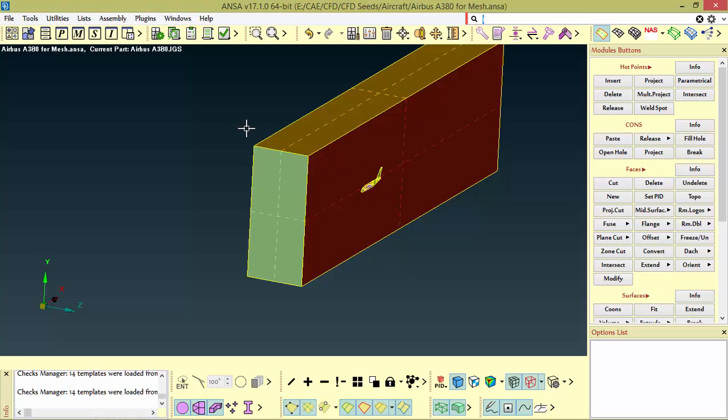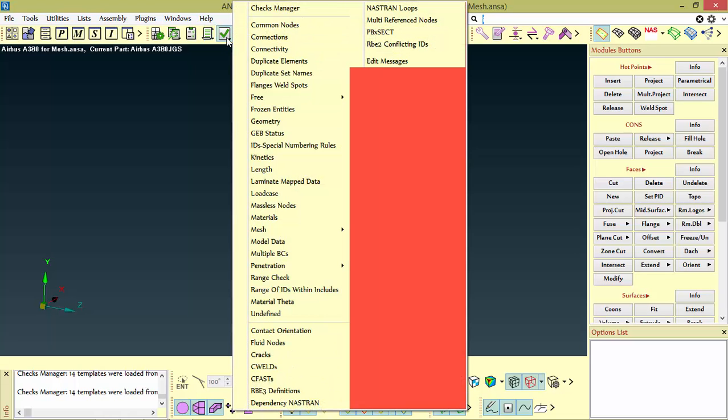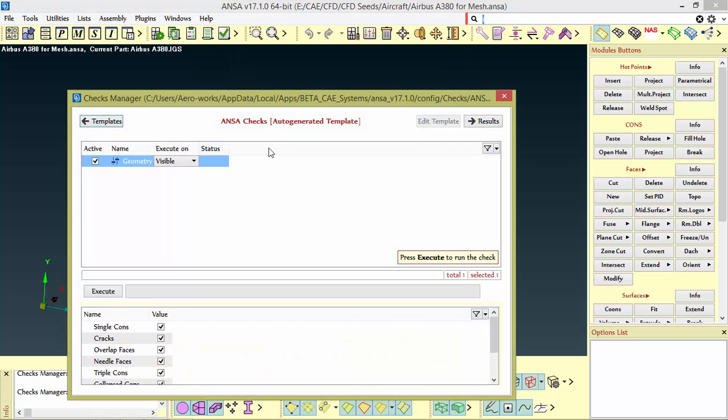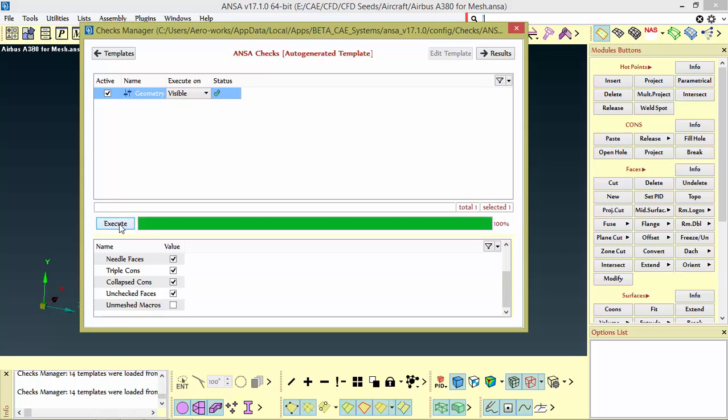Welcome to the second part of this meshing tutorial. Once the geometry cleanup is over, we need to check our model. So go to checks and then geometry, and then we need to check for single cons, cracks, overlap, all this. Since we have not performed a mesh, we should not check this. Okay, execute, and it has to say that the status is okay.